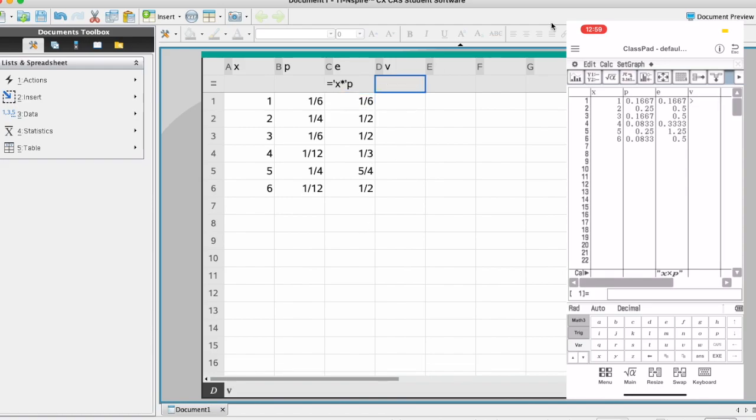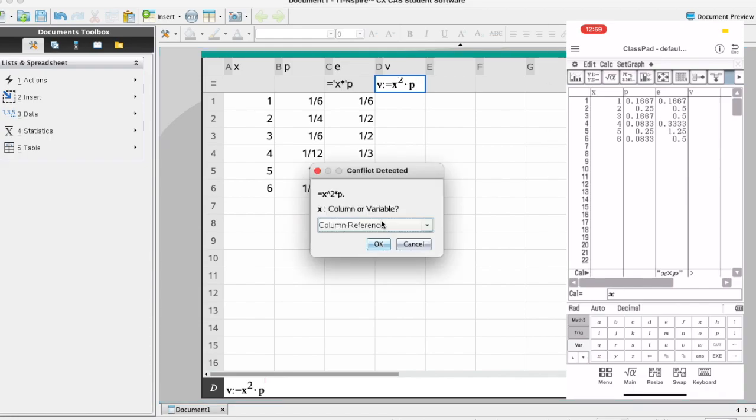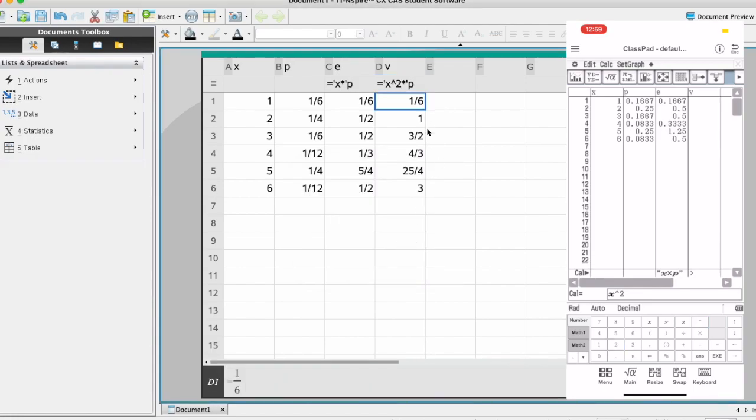Now, to get our E of x squared values, we go equals under V, x to the power of 2, so x squared, multiplied by P, taking our variable references from column X and column P. Again, we choose variable reference for each one, and it spits out all of the x squared times probabilities. So that's going to save you a lot of time.